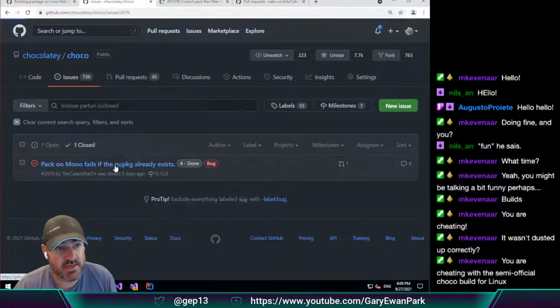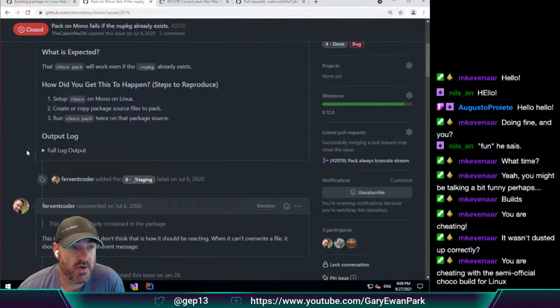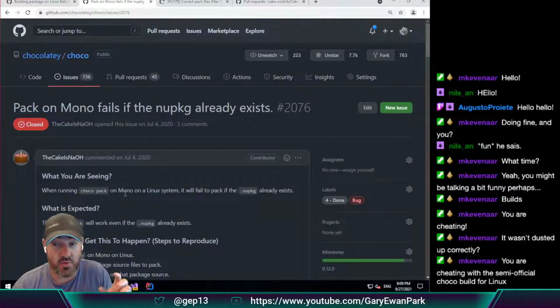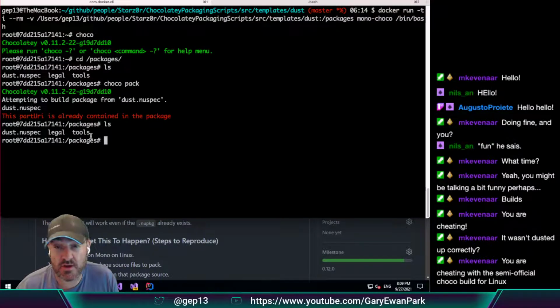and we look in here, you'll see that this error appears, if you look at the full output log, when you attempt to run Choco Pack and where the nupkg already exists on the file system, and it fails. But as you can see here, I don't currently have a nupkg in this directory. I've just got the nuspec file. So this is a different error. It's the same error, but it's a different symptom that's causing it.